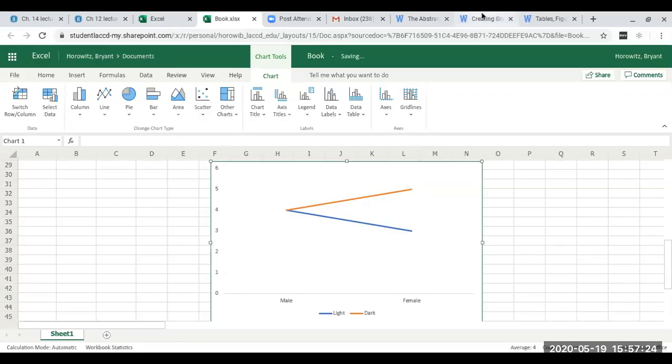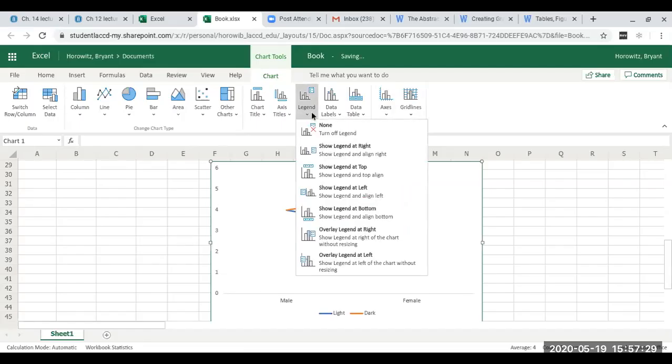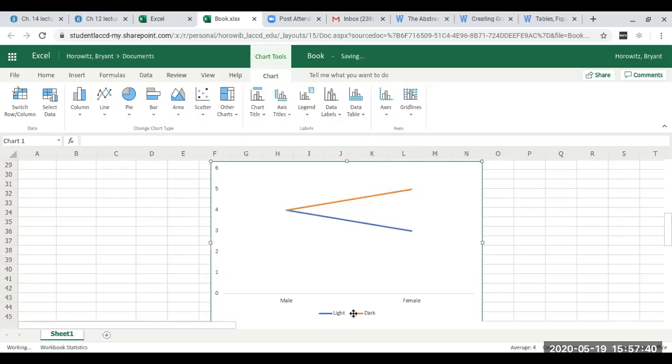What are some of the other things? So we got rid of that. What about the legend? Let's see if we can move it. Overlay legend. Where do we want it? I would like the legend right here at the right. So if I click on that, for some reason, again, it doesn't work.